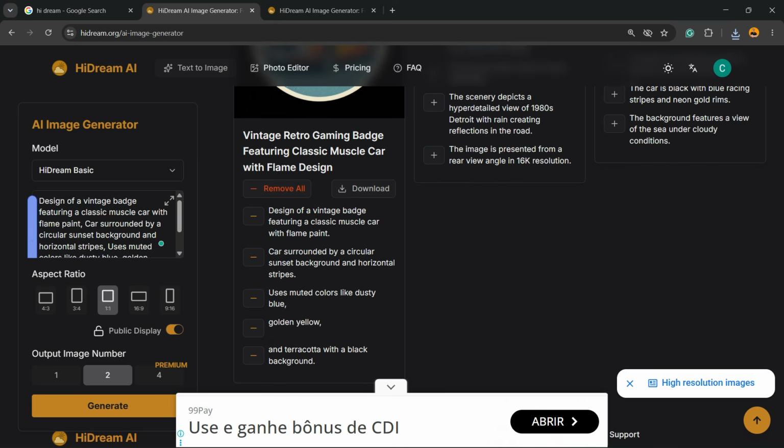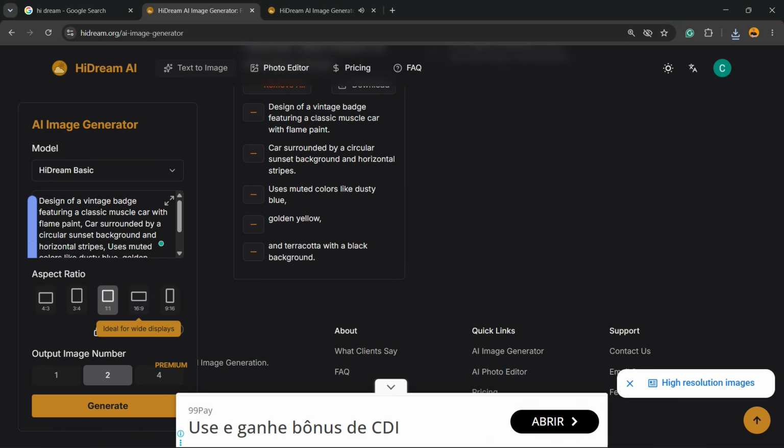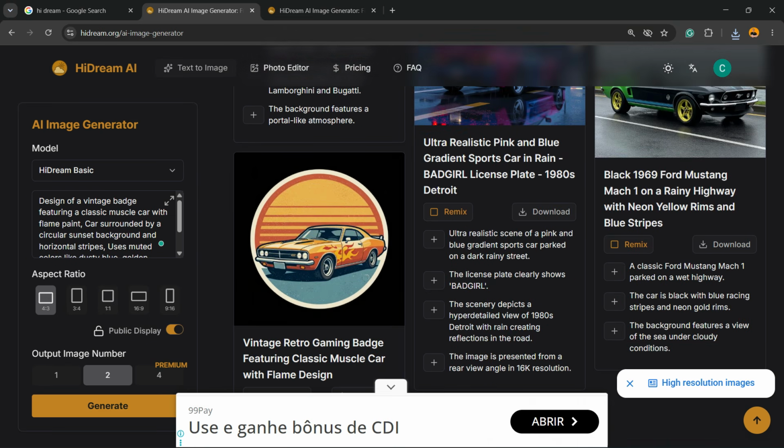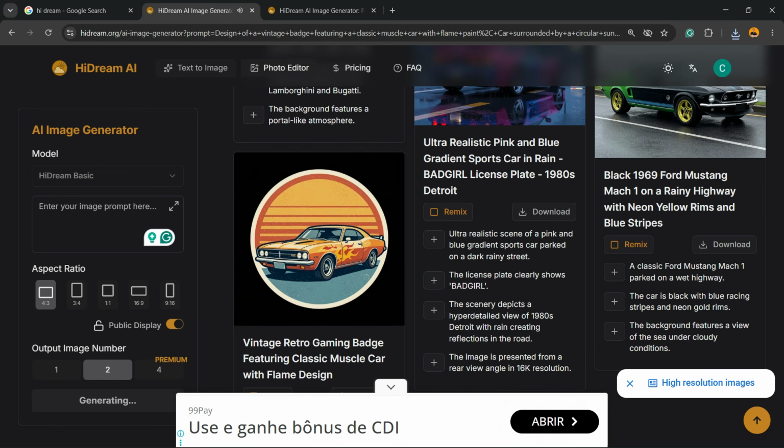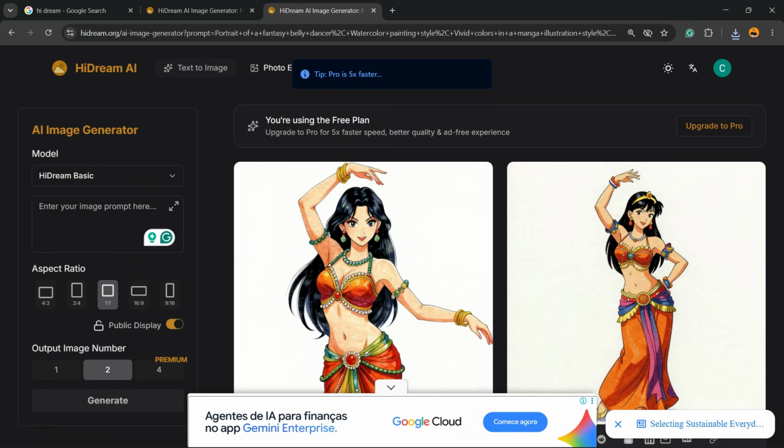You can customize the prompt, change some parts, for example, change the color. You can change the aspect ratio, the sizing. You can change the model in case you want to go premium, and click on generate. You can generate 1, 2, or 4 images, okay?